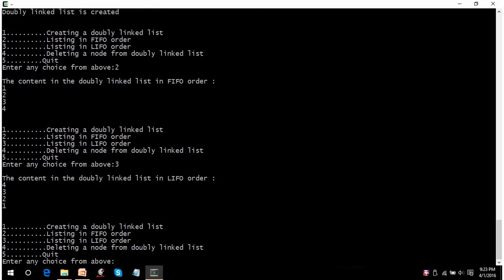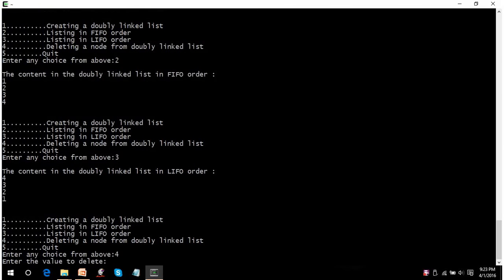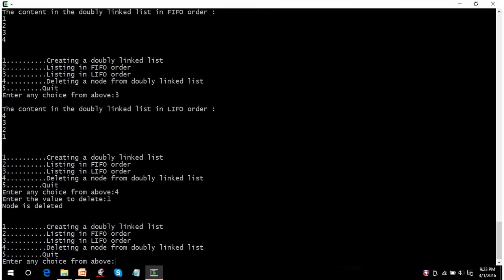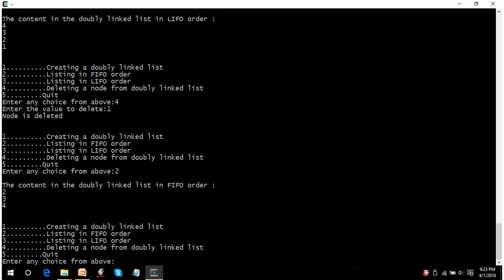4, 3, 2, 1. Now let's delete one node. Say press 4. We'll delete the first node, that is 1. Let's press 1. The node is deleted, right? Let's display whether this is deleted. Press 2. See, 2, 3, 4. So the first node is deleted.